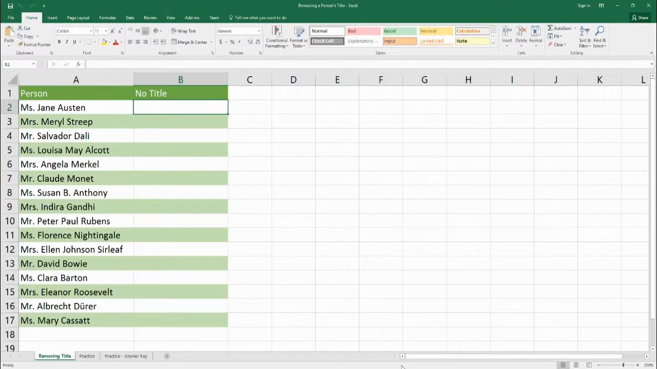Today we're going to learn how to make a function that will automatically remove someone's title from their name. In this screen you can see that we have a list of many people with different titles, Mr., Mrs., or Miss. What we want to do is pull those out and just print their name. So for the first person, Miss Jane Austen, we would want just Jane Austen in cell B2.